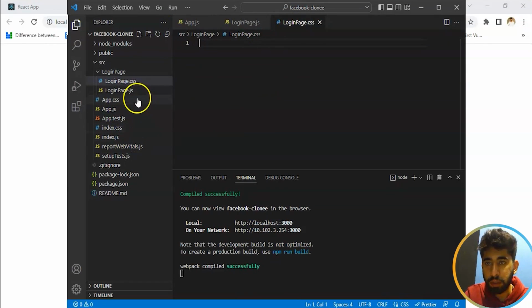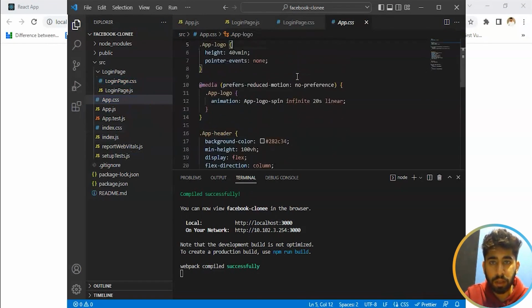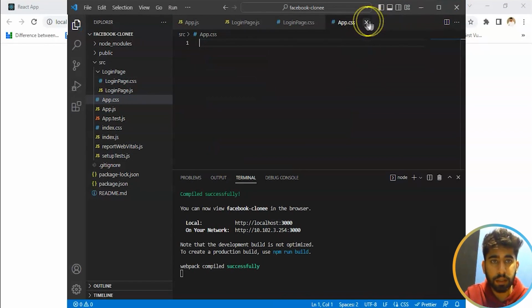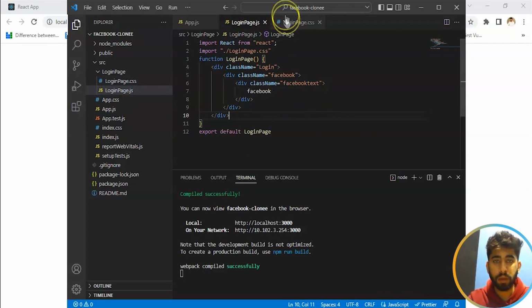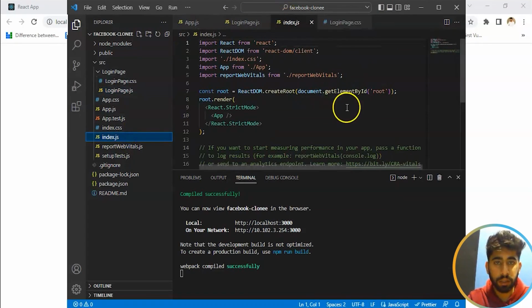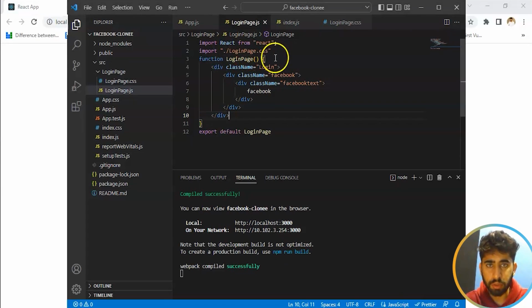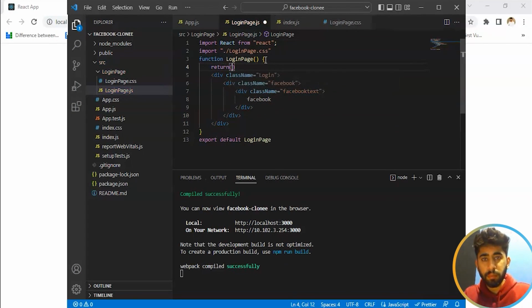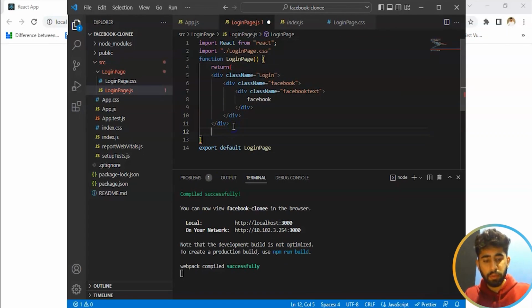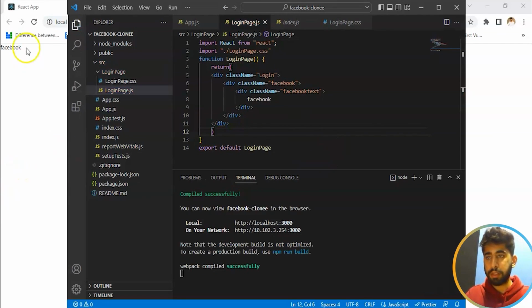Coming back to our app.css, we don't need this, so we're gonna delete and save this file. Let's cut this part. Okay. Now move back to our index.js. Now we cannot see the Facebook written in our app. So let's just see what's the issue. Okay. So we need to return and we're going to close this. Now let's save this. As you can see, the Facebook is written there.